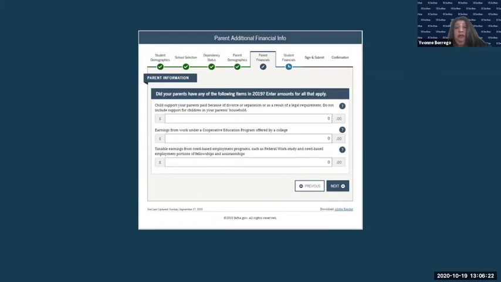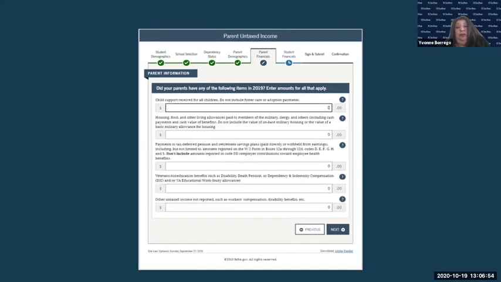Parent information. Okay, again, did your parents receive child support? Earnings from work under a cooperative education program offered by a college. In most cases, that's 0. This is, again, they're asking about your parents. So this is only, did one of your parents receive financial aid? Did they earn work study? And like I said, in most cases, if not all, it's going to be 0. Did your parents have any of the following items? Again, they're just going to ask for that. And the questions are pretty self-explanatory. If it's 0, then it's 0.